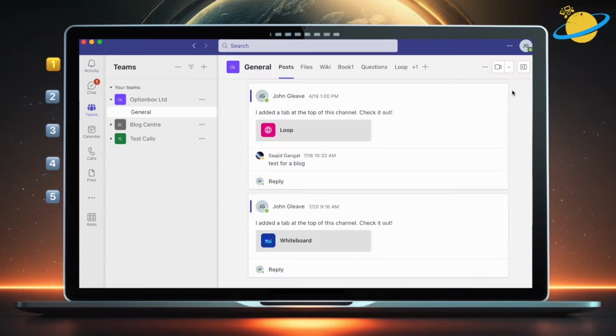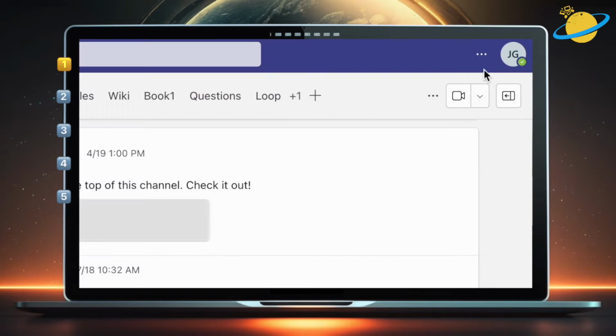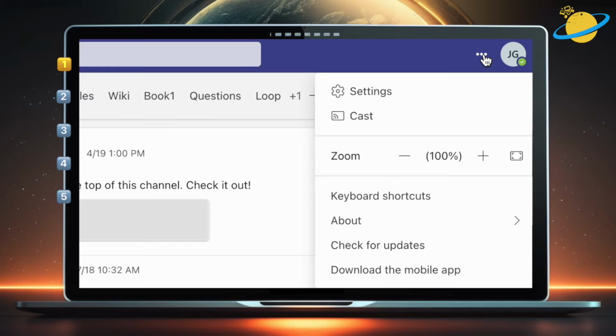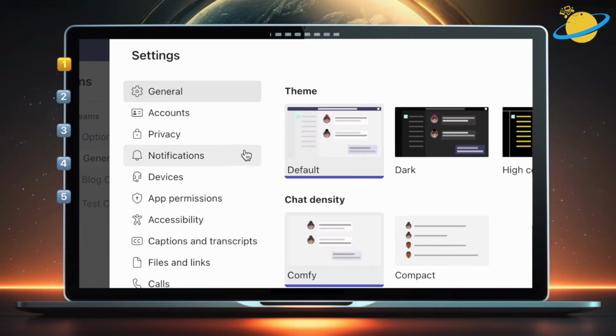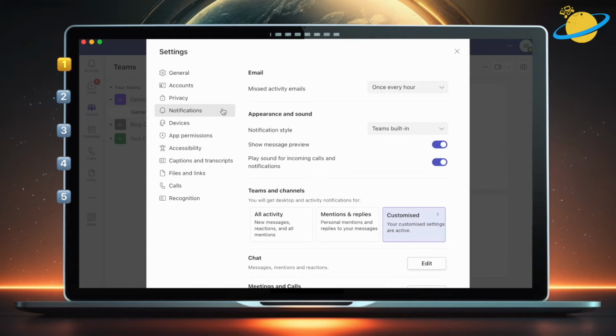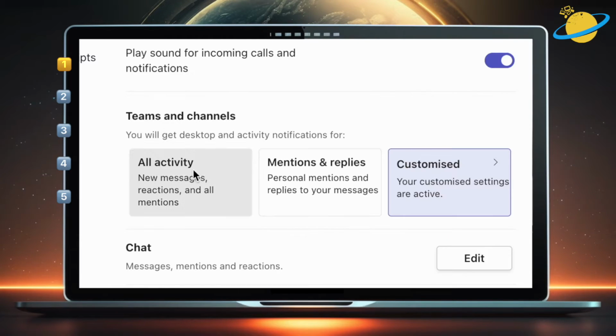If you can't see notifications on the desktop version of Teams, you should first check settings to make sure notifications are set up correctly. To do that, head up to the top right and click the three dots. Then select Settings from the drop-down. In Settings, select Notifications in the left menu. Then head to the Teams and Channels section, and choose either All Activity, Mentions and Replies, or, if you're using customized settings, make sure Chat and Calls are included.